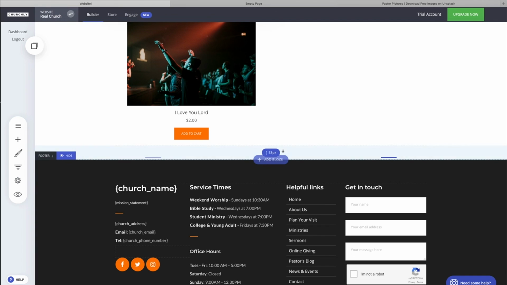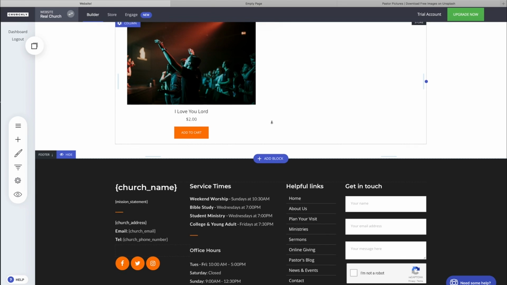So by default, Churchly is going to be your URL/blog. It's going to display there, as all of your blog posts will display there by default. However, if you'd like to display your blog anywhere else on your website, you can do that using the widget.